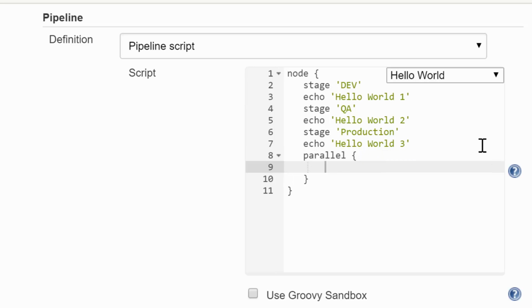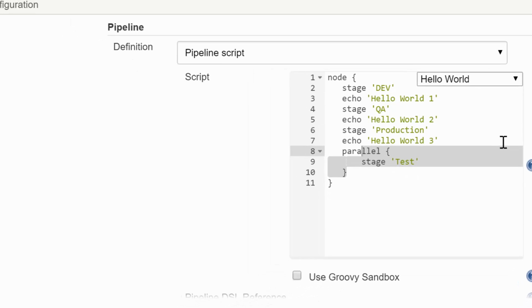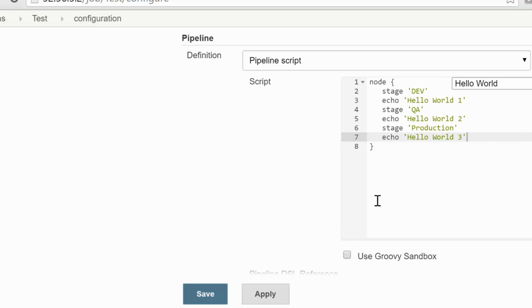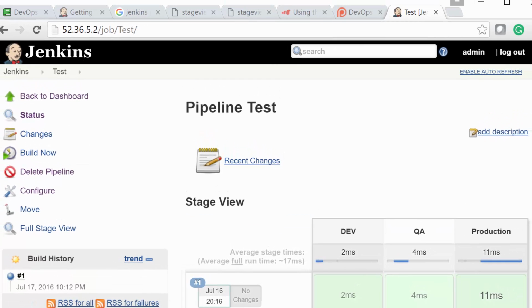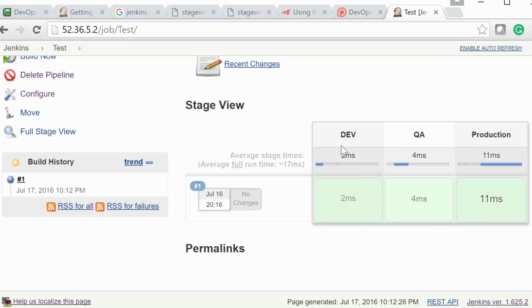Alright, let's go ahead and try out our pipeline. Save the job, then on the next page, click Build Now to start the pipeline. You may have to wait a minute or so for it to finish running, but check out how nice our pipeline looks. Great job! Well, that's it for our lesson on the Jenkins Pipeline plugin.